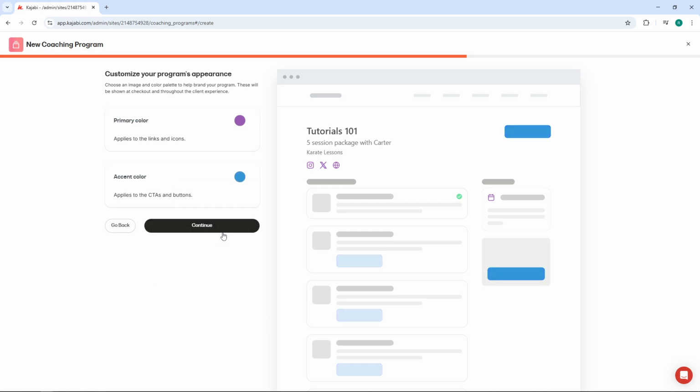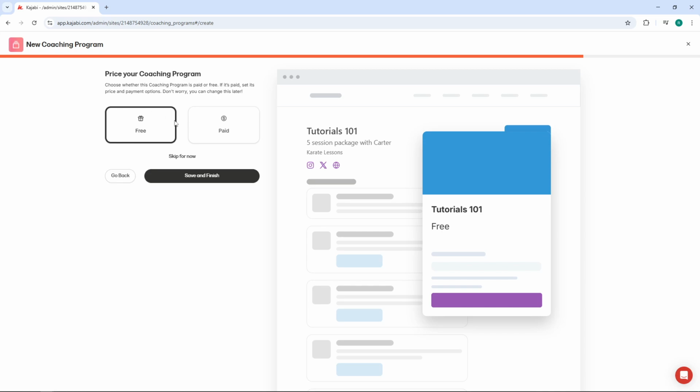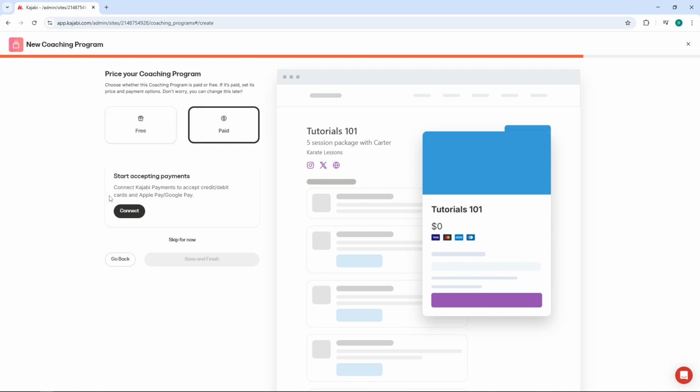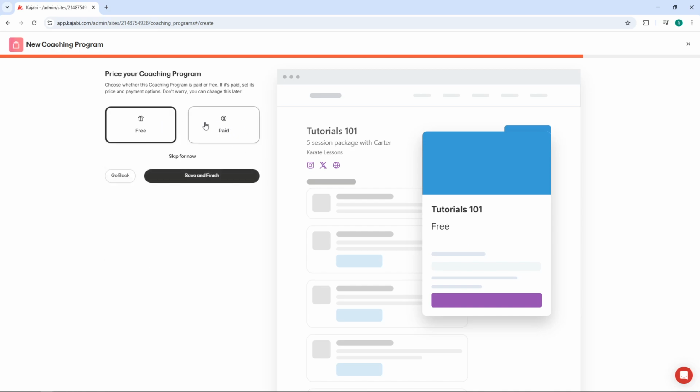Finally, you'll reach the pricing section. Here, decide whether you want to offer free coaching sessions or set a paid rate. This is where you define the value of your time and expertise. Once you've made your selection, click Save and Finish to complete your coaching program setup.